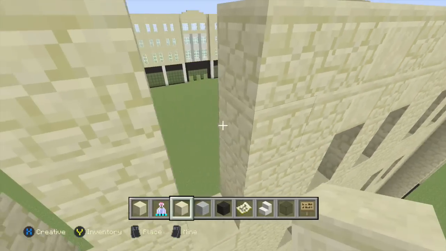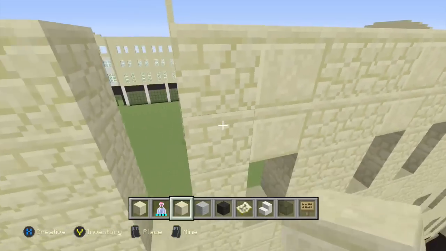And 2 up there. And then we're going to do the half slab above that after we're done with this part.